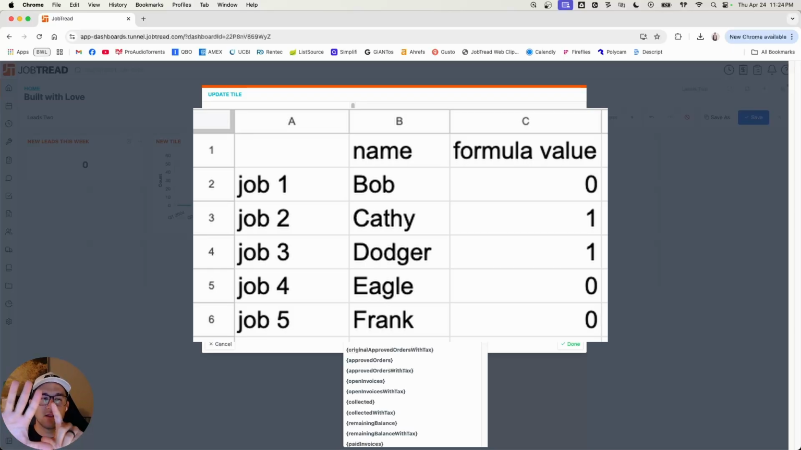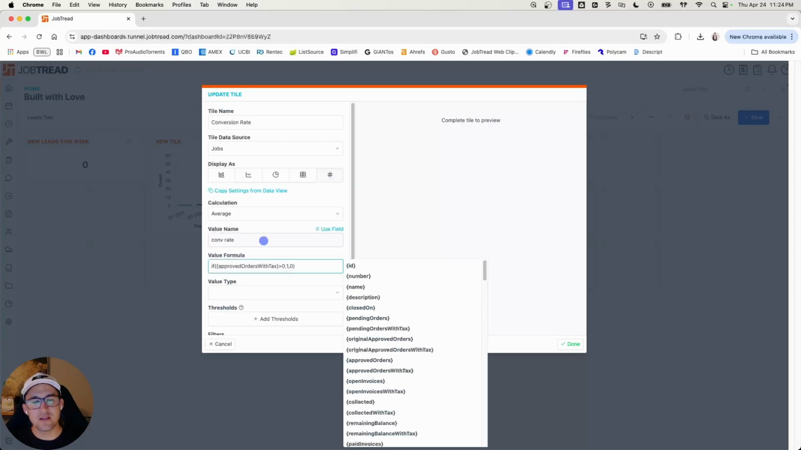So let's say this has an approved order, so that's 1. This has an approved order, that's 1. These 3 don't have approved order, so these are 0, 0, 0. So it's going to average those together. So 2 of 5 is 40%. So hopefully that made sense, how the formulas are working. So that's the formula, the value formula for this.